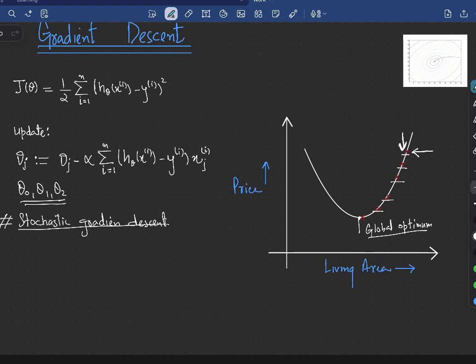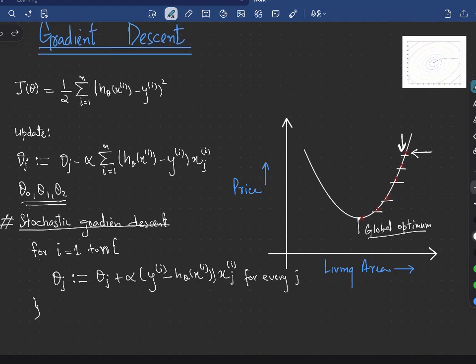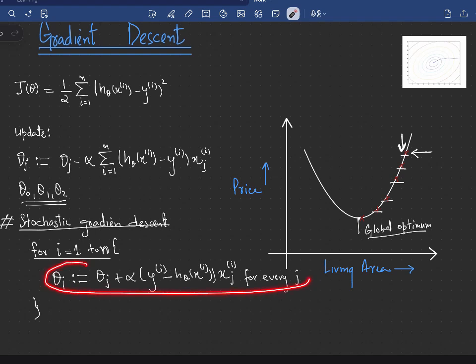In this type of gradient descent, we go through all the training examples once, and for each training example we update the parameters. We can write it like this: we will go through every training example in the dataset and we will update the parameters theta naught, theta 1 and theta 2 simultaneously using this update rule for every training example, and we will keep an eye on the cost function and see if it is minimized or not.